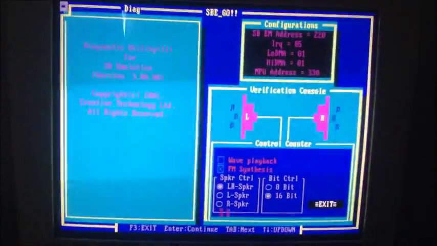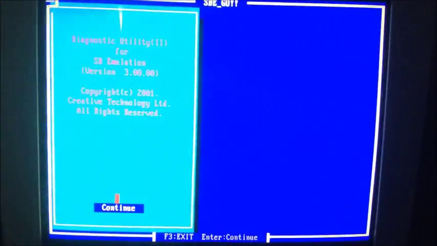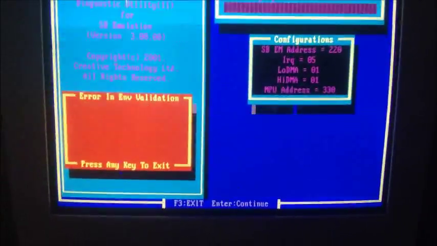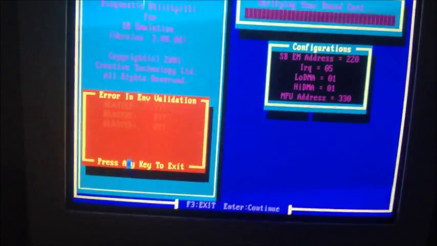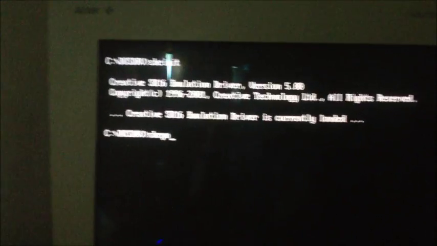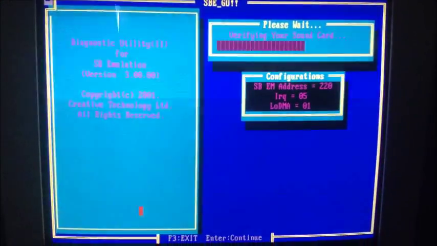And by well, it's not working at the moment. Let's play it again. Maybe not. What's going on? Sorry for those flashy lines. This is the refresh rate of the CRT. SP init. It's currently loaded. I'm just going to restart.